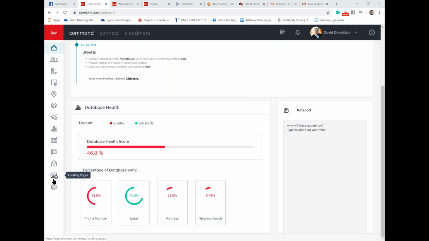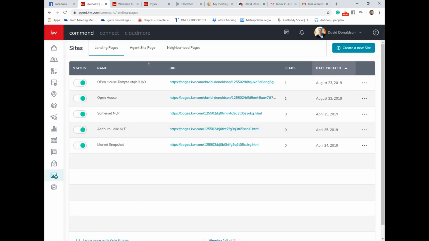On the left-hand side, it says landing pages. Now it may say sites. They're in the process of transitioning from one terminology to another, so it will say either landing pages or sites here on the left-hand side. And when you click on that, it's going to open up our landing page tiles. And you'll see it says landing pages, agent site page, and neighborhood pages.